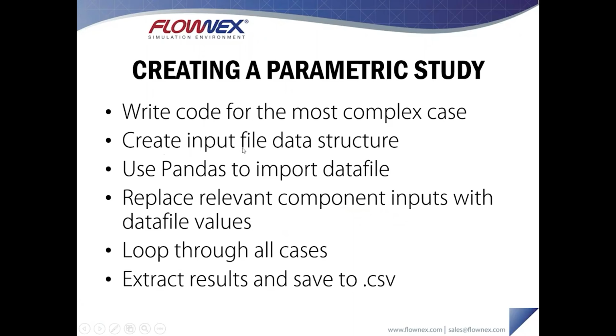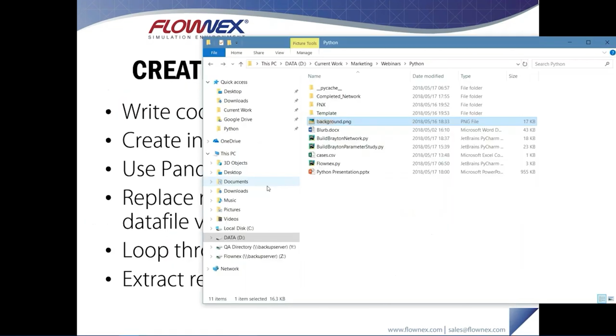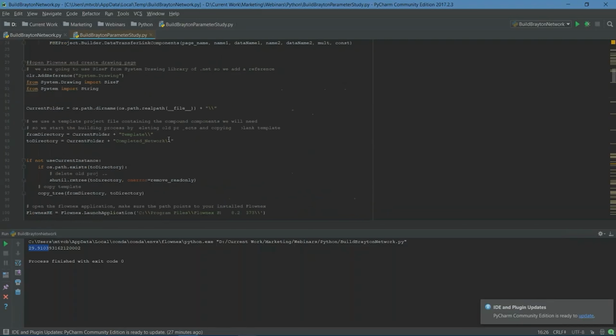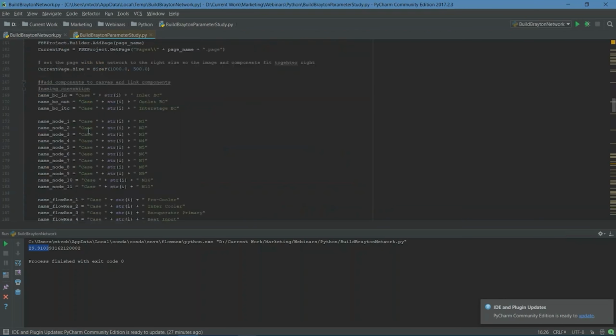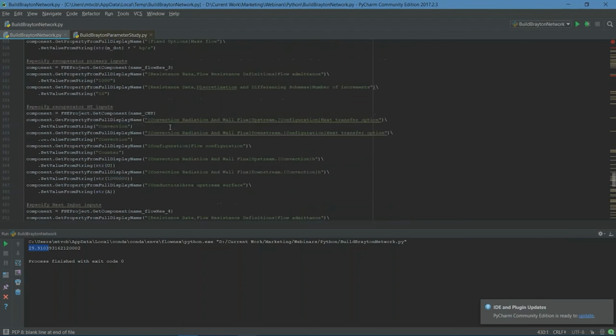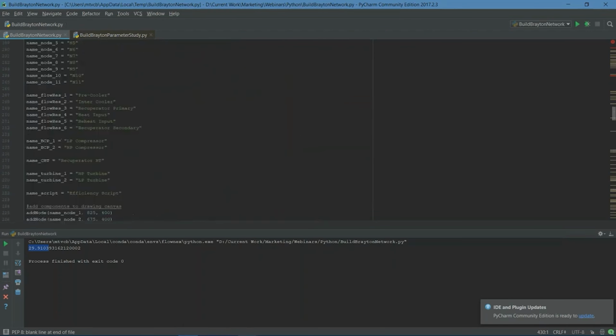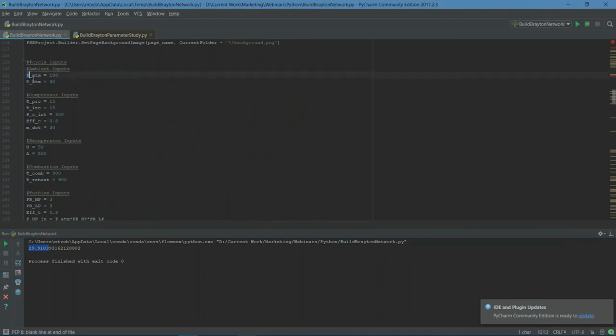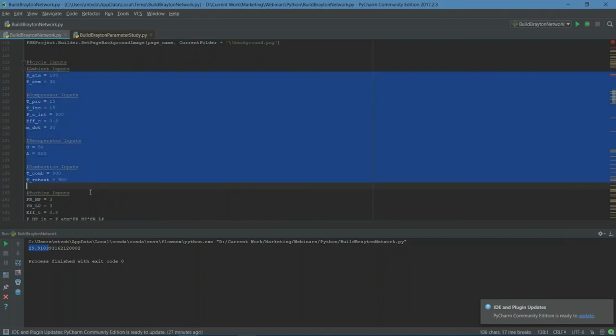Okay, the next step is then to create some kind of input file data structure. So the way in which I did that was to create a CSV file. If you remember from the Python code, we had a couple of values at the top of the file where we stored the inputs we were going to use for our cycle. So let me go back to that code. We see it over here. So here we're specifying ambient conditions, compressor inputs, recuperator inputs, etc.